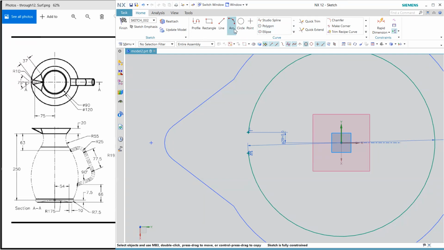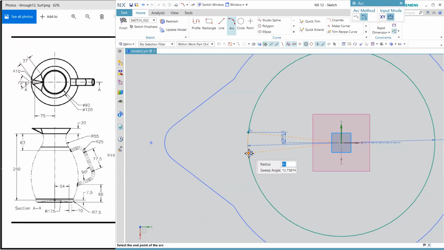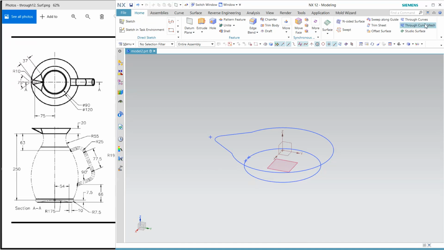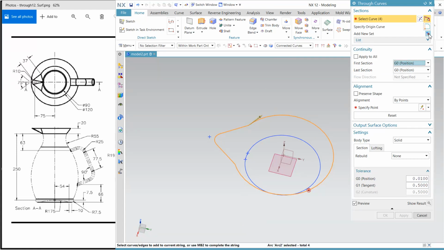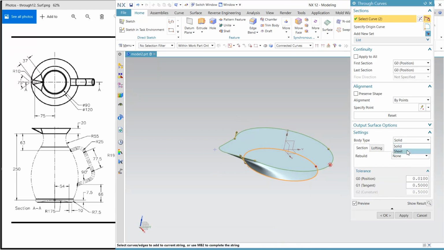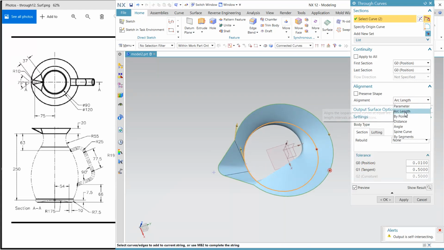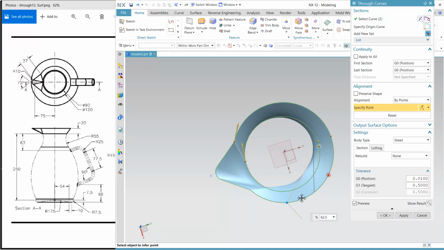And again I'm going to create an arc with center. This is my center, from this point to that point. Okay, and rest is okay. Finish. Now we will use this through curves, and my first curve is this connected curve. Click it. Okay, and add. Next is this, and first change it to sheet, and here I am using the point instead of parameter.